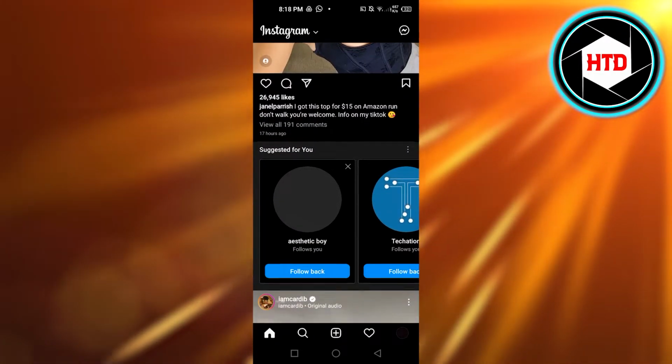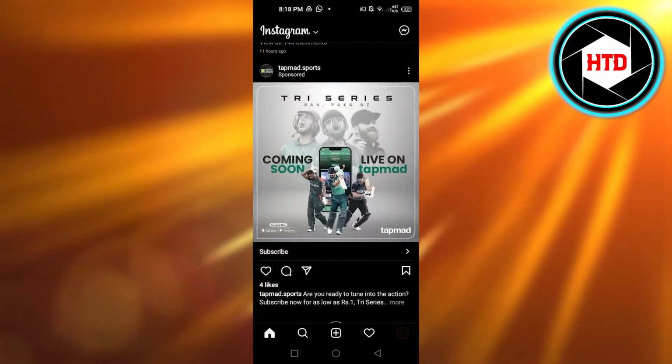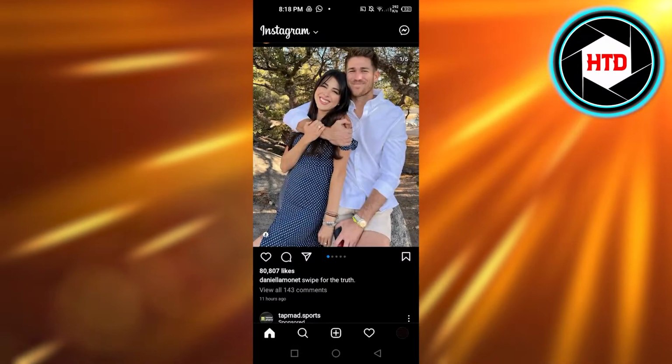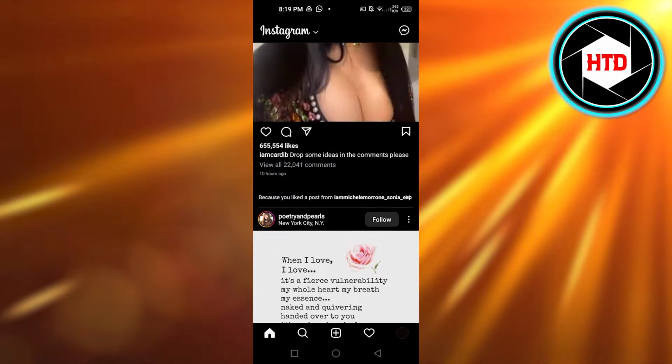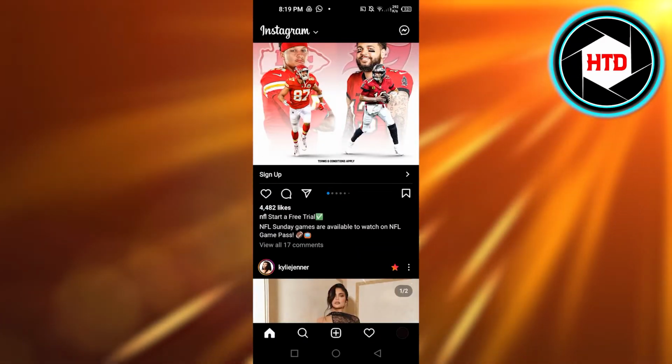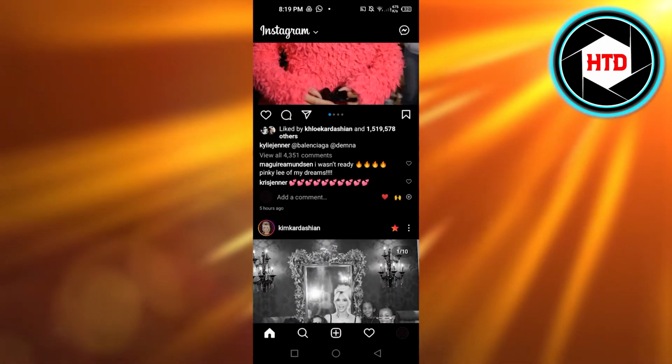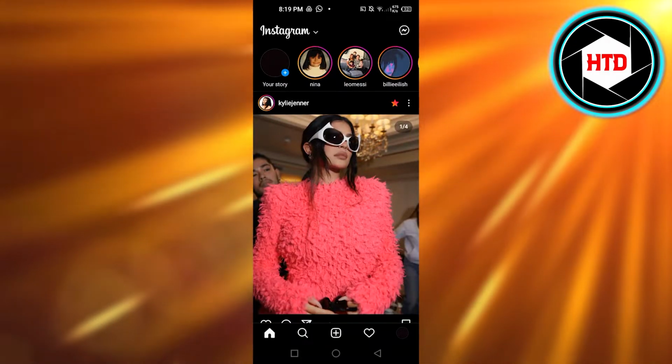So let's get started. First, what you need to do is open up the Instagram app on your mobile phone. This can be done on an iOS or Android phone. So once you open up the Instagram app, you want to block a user. It's actually really easy to do.